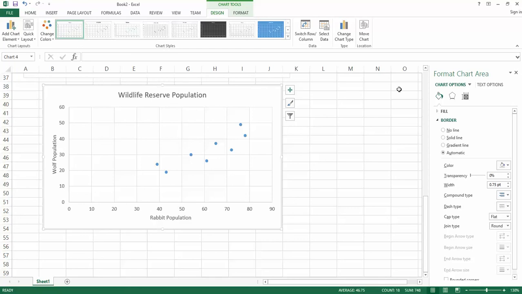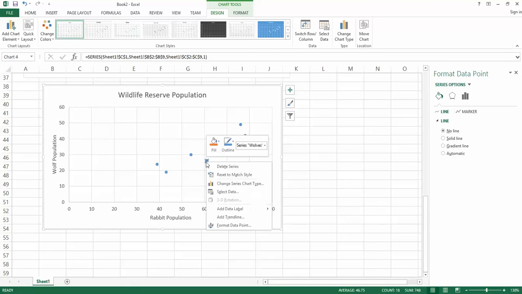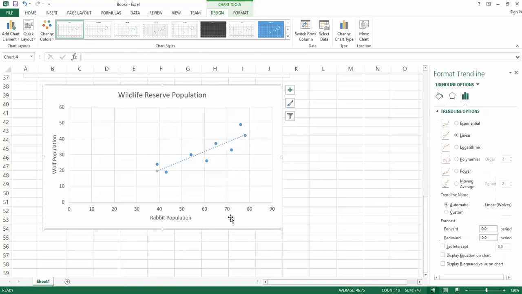Now the final thing we wanted to do was we wanted to add a line of best fit. So Excel calls this a trend line. So if I click on my data and then I right click, I can click on add a trend line. And there, it puts a little trend line in there for me. Now we've got some options over here on the right hand side. We can choose an exponential fit, a linear fit, logarithmic, polynomial, and so on. Linear is what we want right now.